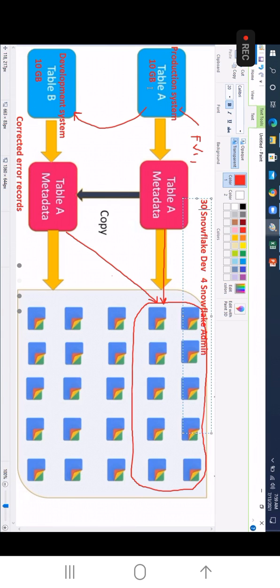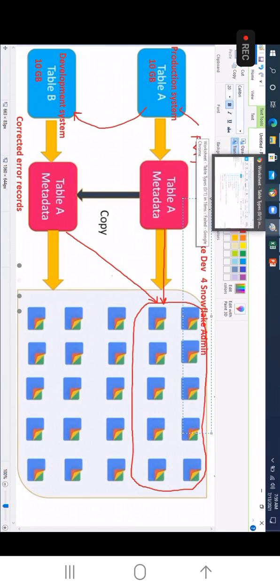Say 4 Snowflake developers are there, right? So 2 people will dedicatedly work on the production system. One guy is sufficient, and the other is for backup purposes. In case it is 24/7, accordingly they have to hire. Okay. Clear? Any questions here? Hello.